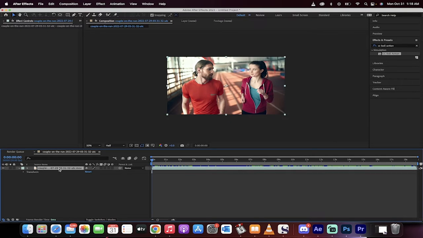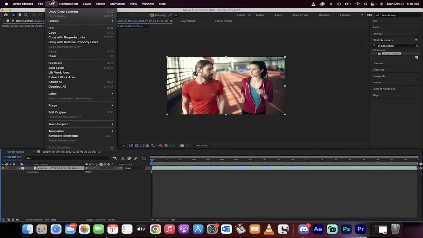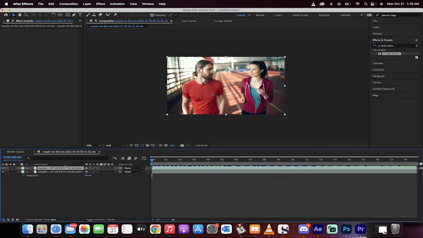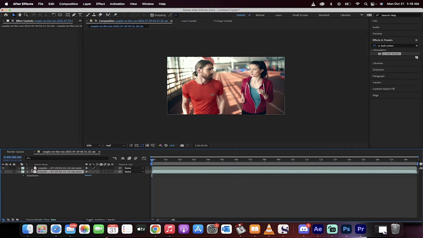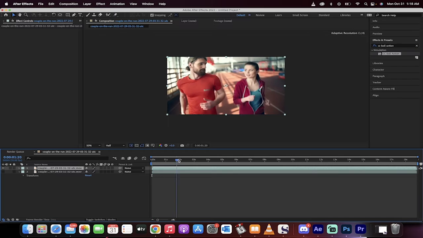So we're going to delete that footage, and presto, we've got this couple running. The next step, this is not necessary, but I'm going to do it to show you the effect. Edit, duplicate, so we've got two versions of them on top of each other. I'm going to turn the bottom one off, and we're going to work on the top level.